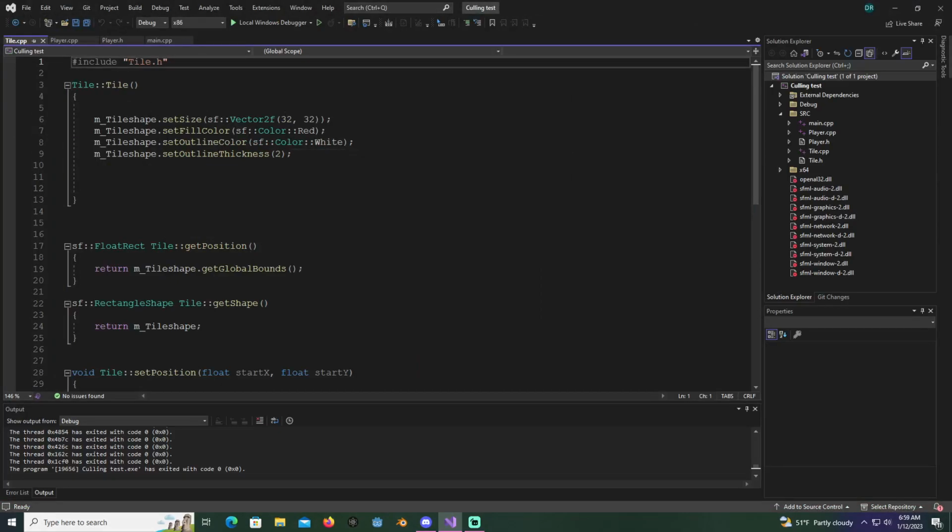Alright, so the way I did it was I started off by creating a tile class. Each basic tile has a size and a color. Of course, we could be doing this with actual textures and different stuff now, but I was just wanting to test culling and see how it worked. I gave the tile a color, an outline, and a thickness. That's why it's red with white around it, because of the outline color.